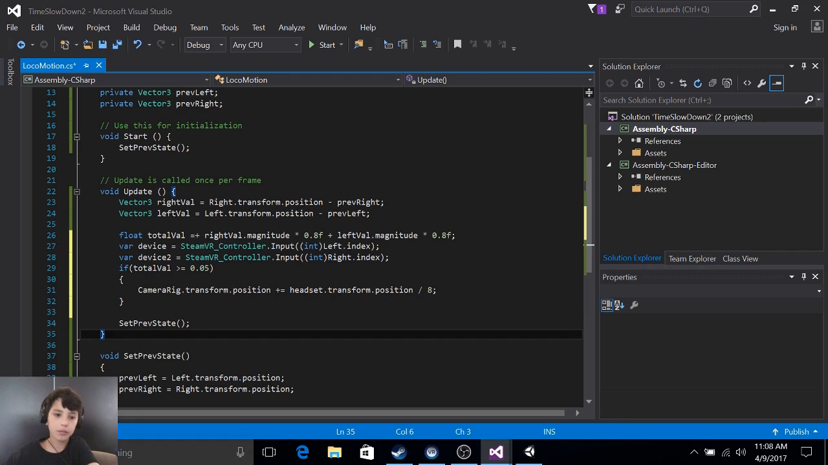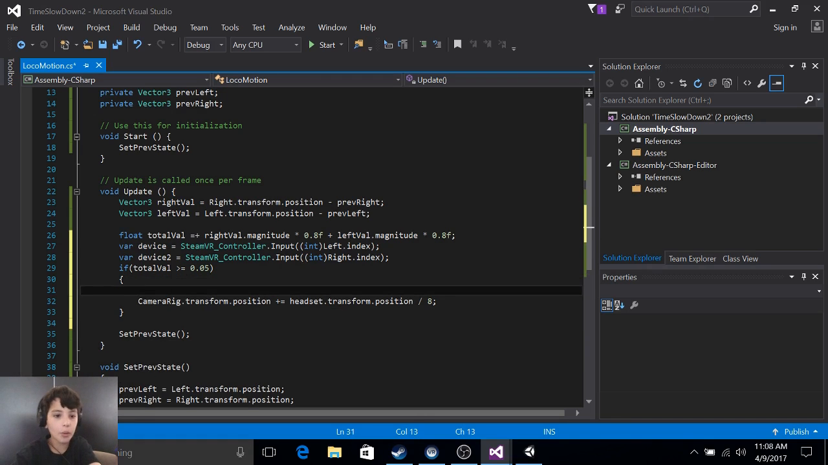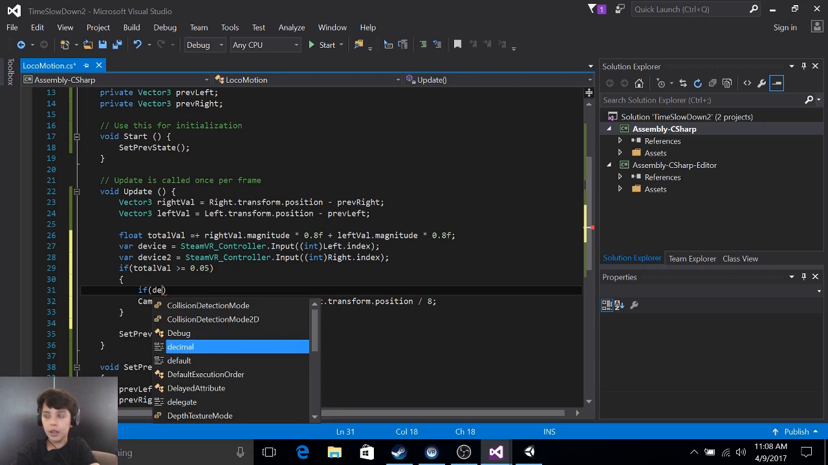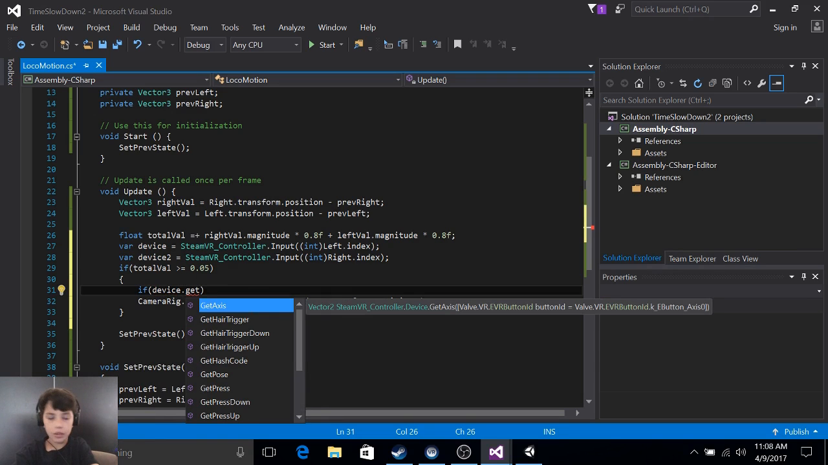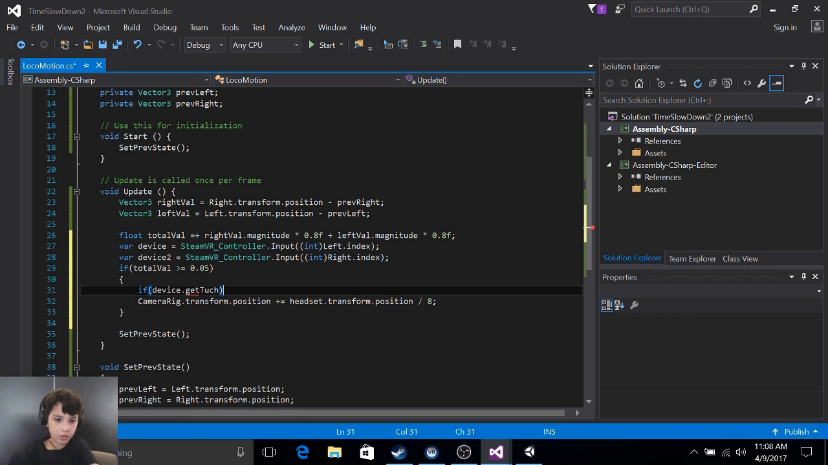Oh, whoops. Okay, we don't want to move it first. If the person's moving their arms back and forth, you don't want them to move yet. This is where the device comes in. If device dot get touch.